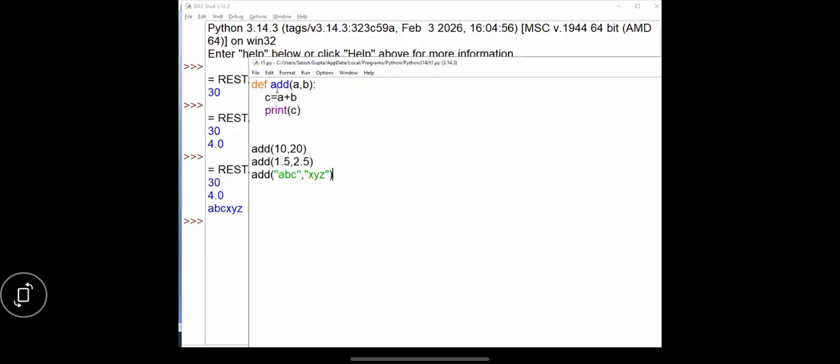But what is my requirement? I want to add only integers. Can you restrict add to receive only integers? No, you cannot restrict it, because will you write integer A, integer B like the way you write in C, C++ and Java? You cannot write it because there are no declarations. If you write like this, immediately it gives an error.